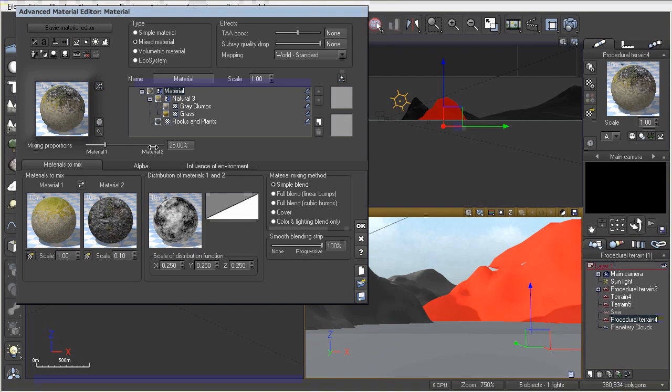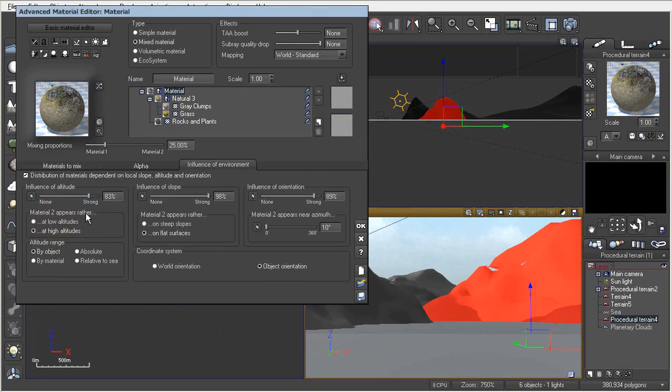Okay, now this is the global control. Now once we start getting into the influence of environment, they still have to adhere to these rules that we've put in place up here. So if I say influence of altitude, I want my material 2 to appear at higher altitudes. I'm going to make that a strong influence, so we'll do 80%. Our influence of slope, I want that material to appear at higher altitudes and also at flatter surfaces. So we'll make that a really strong influence. And actually, let's type in 100, not 10.